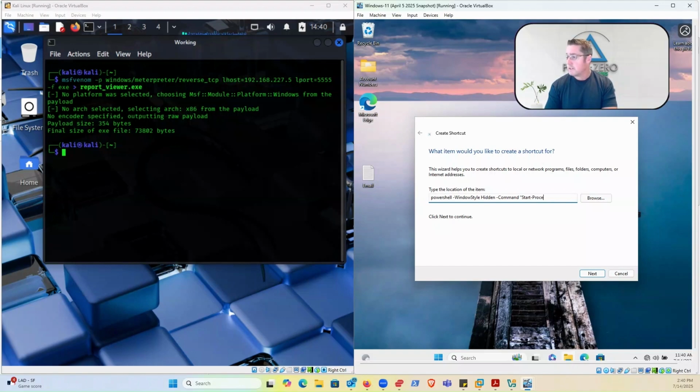Start-Process, and then C:\Users, and since we know who we're targeting, our victim is going to be BBruins, BBruins, and then report_viewer.exe. Okay, so now we've got that PowerShell command pointing to Start-Process, and it's going to be starting the process of the report_viewer executable. We're going to hit next.